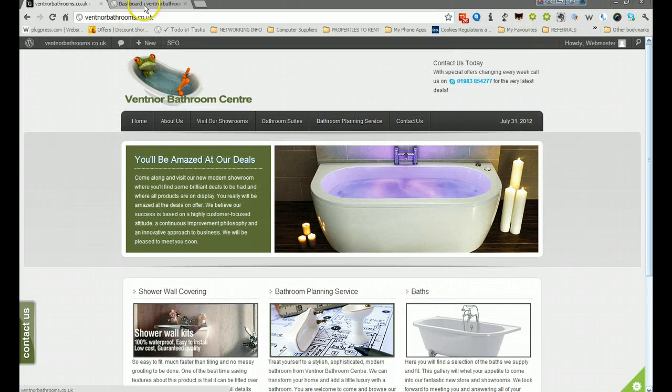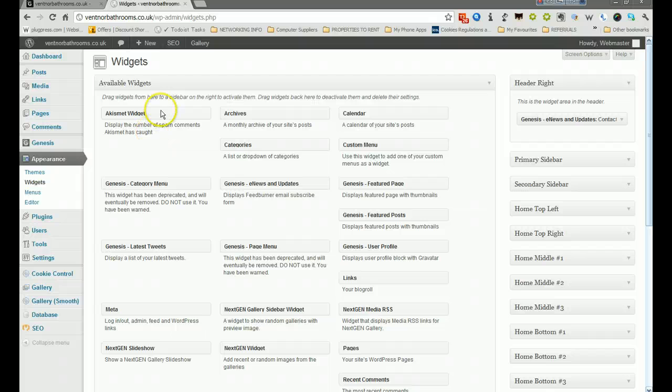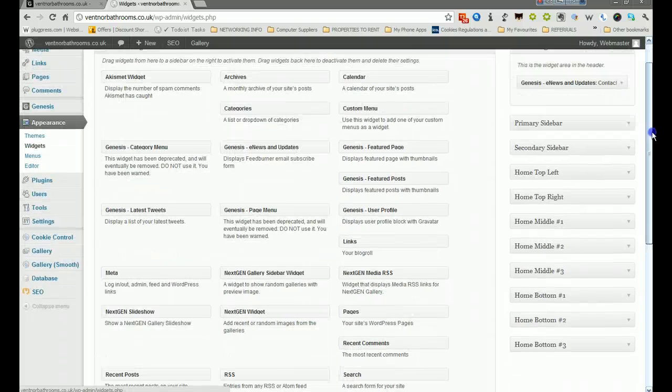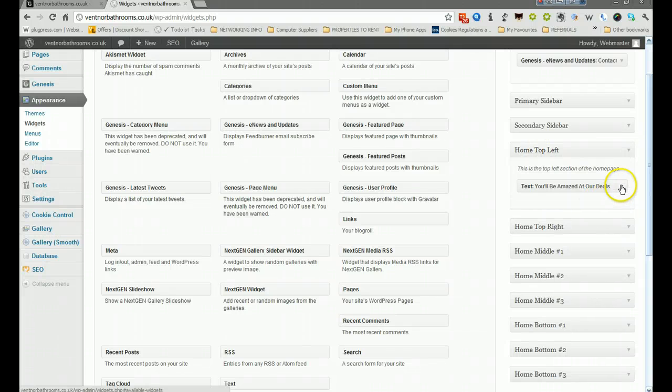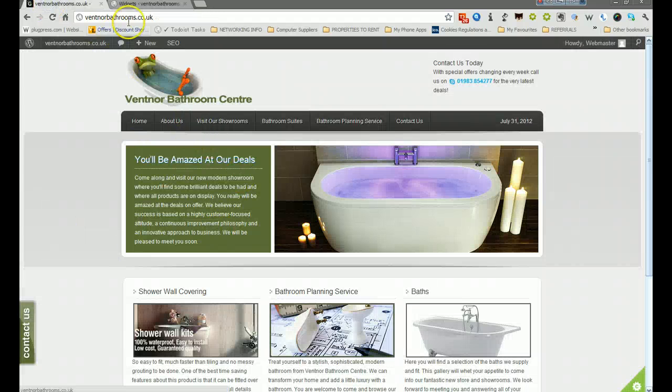Where you find this is we log in, go to the dashboard. On the left hand side we will come down to appearances and we go to widgets, and all the home page areas are down on the right hand side here. So if you have a look at our widget area, we've got home top left. So the home top left, you'll be amazed at our deals, is in there.